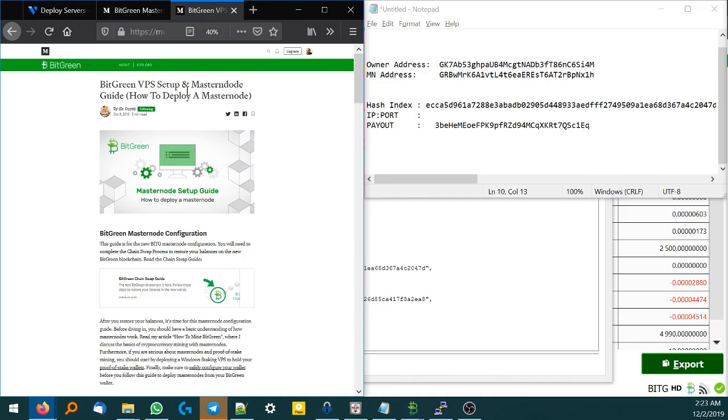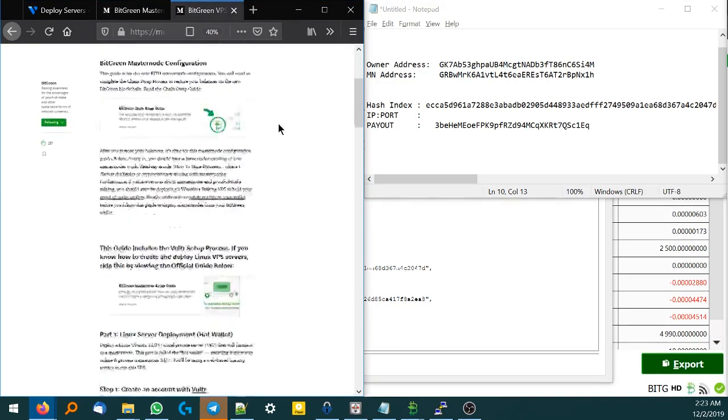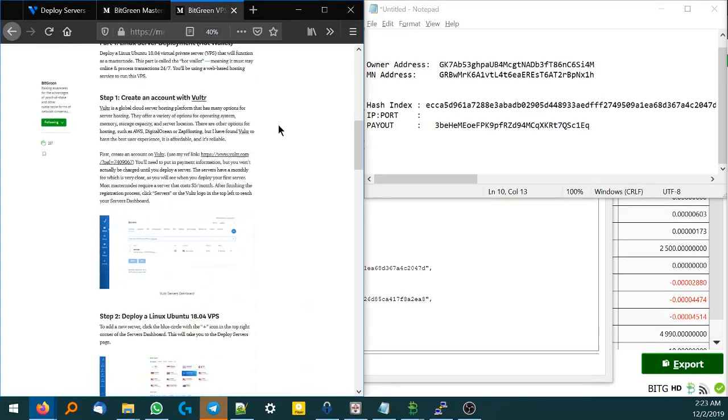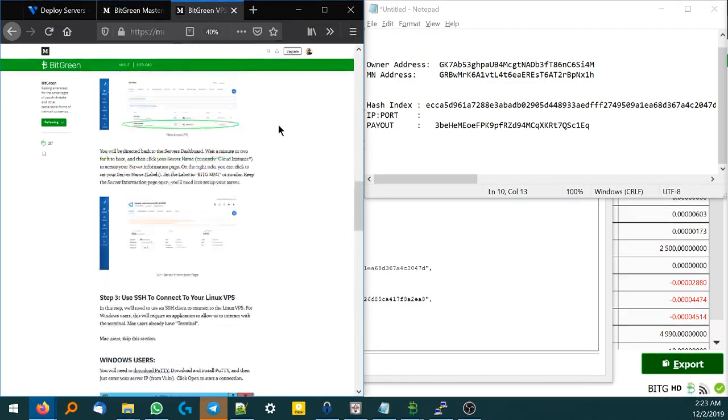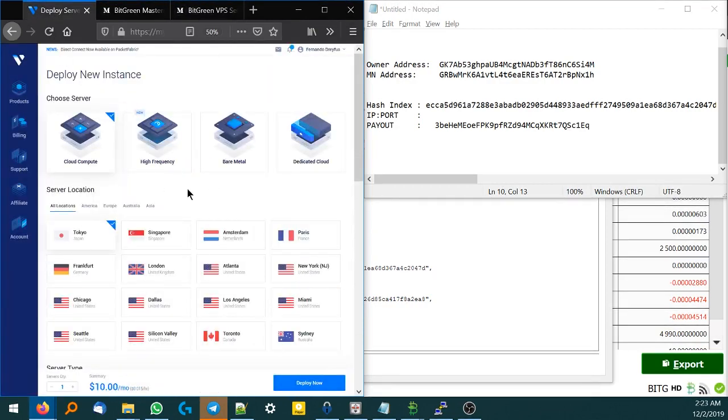This is the Bitgreen VPS setup and Masternode guide. This will teach you how to set up a Vultr server. We've already created our accounts and we have already advanced somewhat through that process. So we're just going to be following its steps right on our screen. So we've now created our Vultr account.